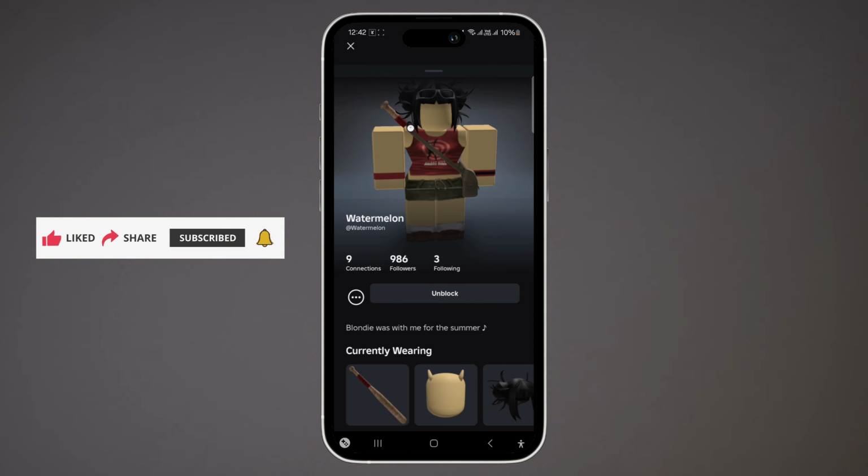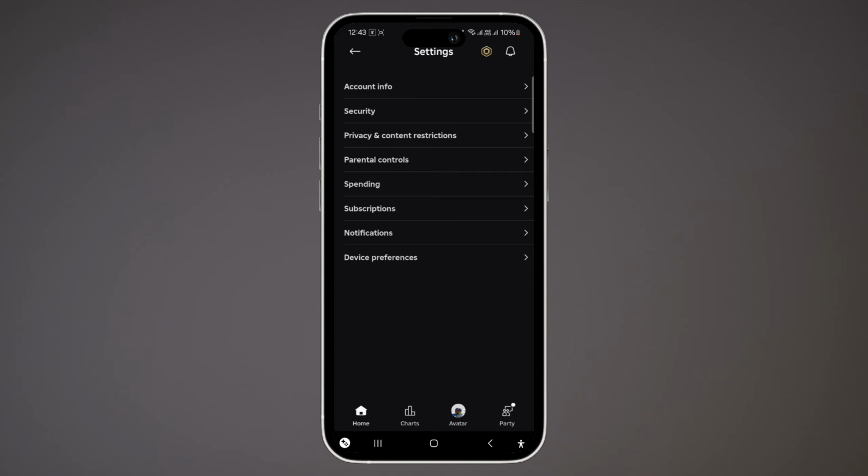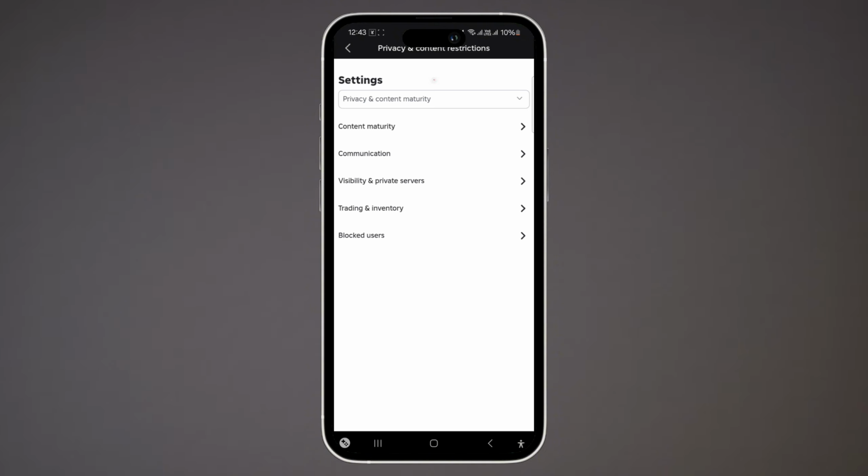If you want to unblock them someday, you can go to their profile and tap on unblock, or you can go to your settings first and then tap on account info in the top. From this page, scroll all the way down. Tap on privacy and content restrictions, that is below the security option. Now from this page, you will see the blocked users option, that is below trading and inventory.